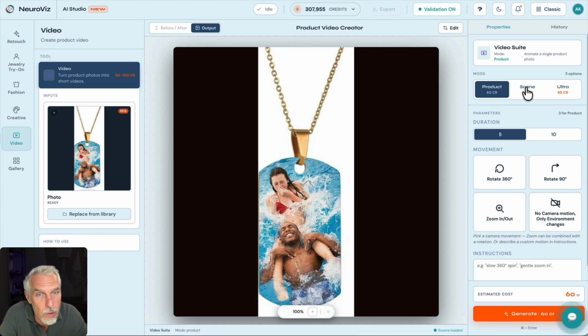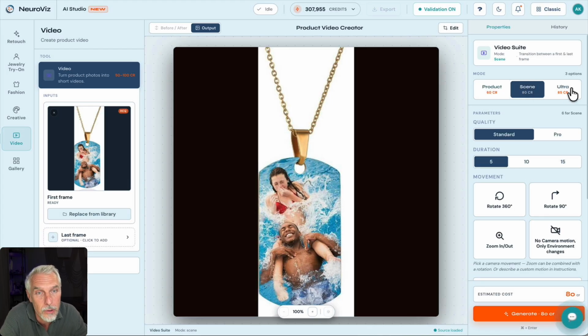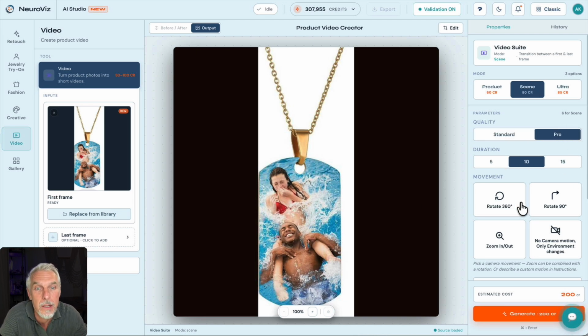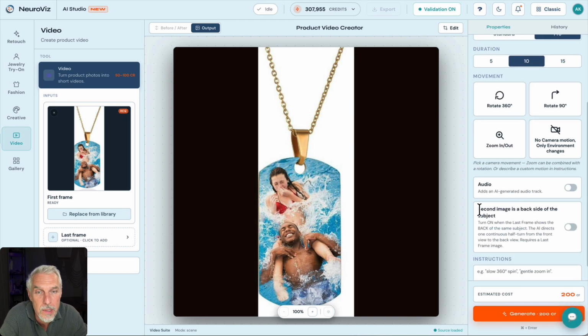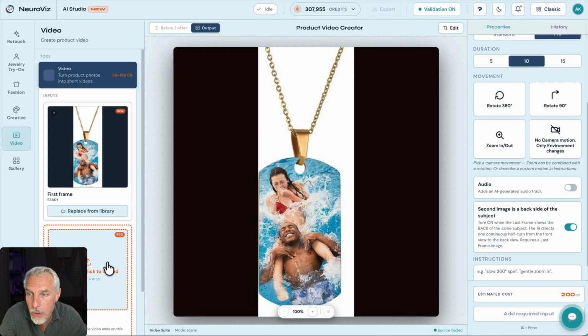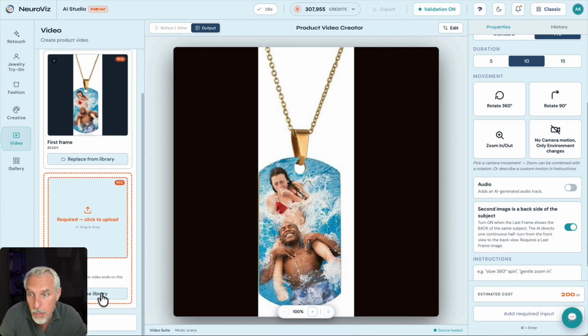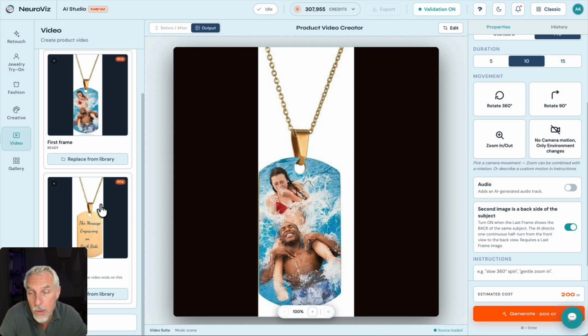So what you do is you switch to scene creation. Ultra can do 4K. But anyway, let's do Pro 10 seconds. And these are the options that you need to check here. Second image is the back side of the subject. Alrighty. Once you do it, it immediately requires a second image. And let's add this one. So it's the back side of this pendant.